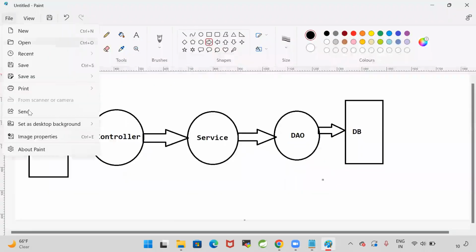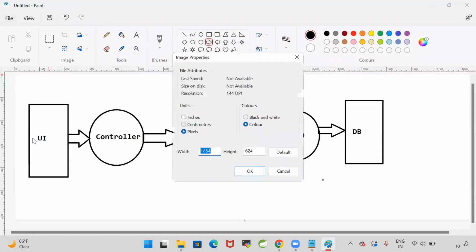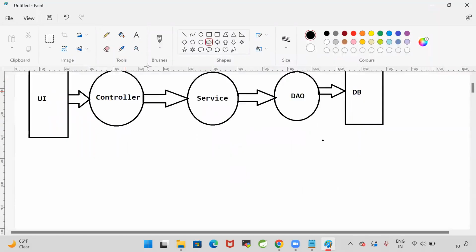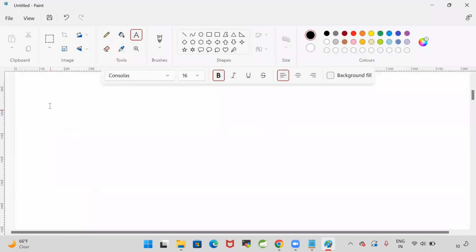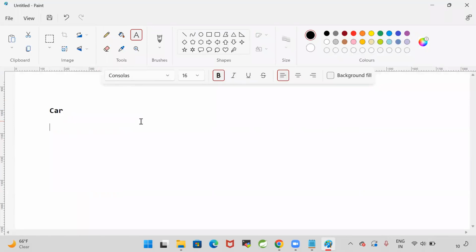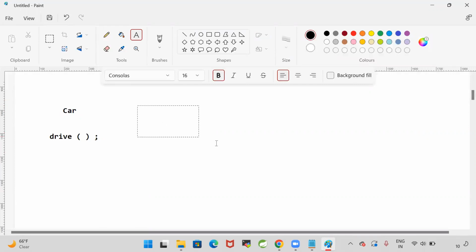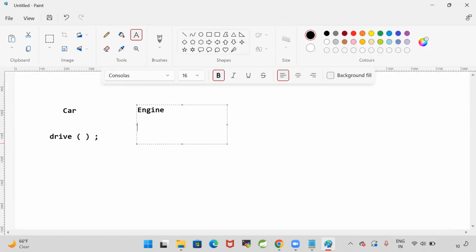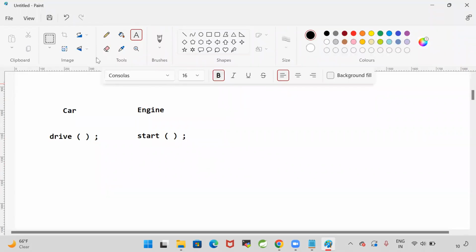Okay, let me take a very simple example to explain this concept. I'm having a car class. My car class has a drive method. And there is another class called the engine class. In the engine class, I have a start method.